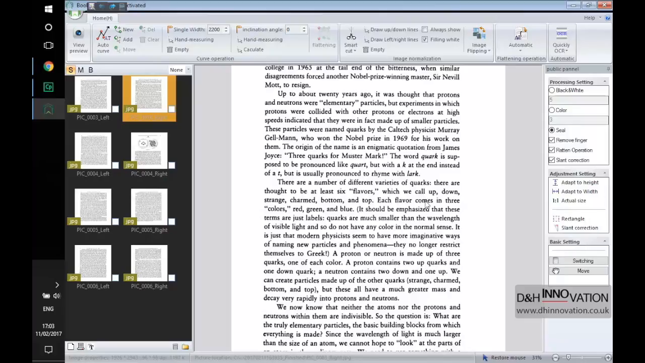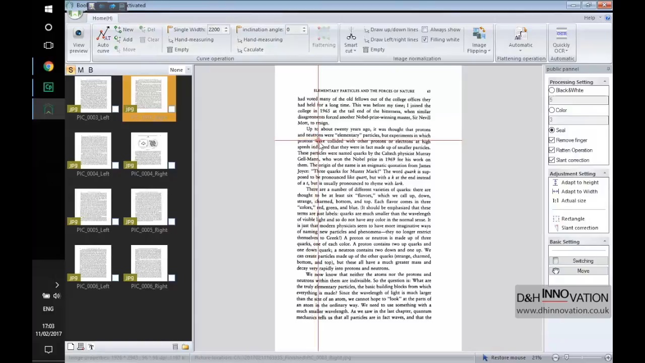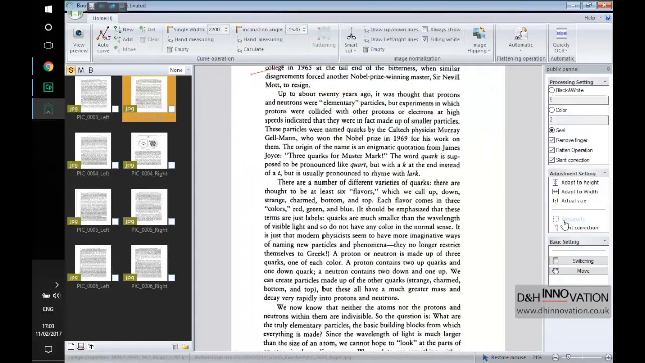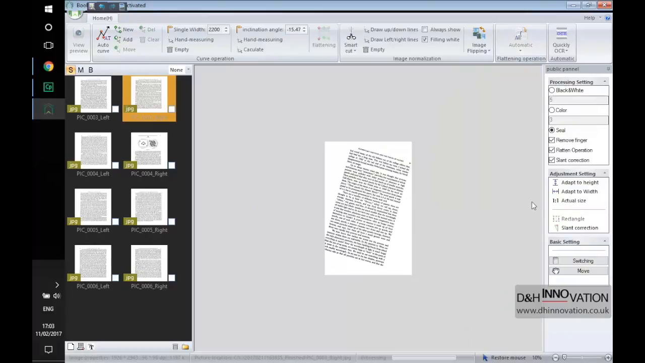The slant correction allows you to correct the slanted pages manually. To use the slant correction function, you need to define the slant angles. Click on the hand measuring button here, to draw a red line along the edge of the page first, then click on the slant correction button, then click on this automatic button to execute the slant correction command.